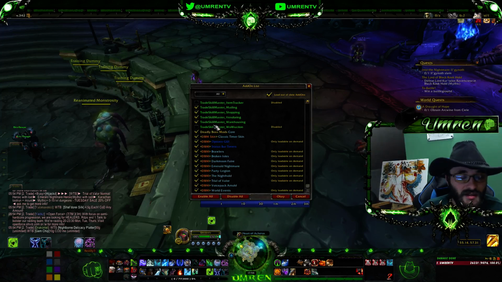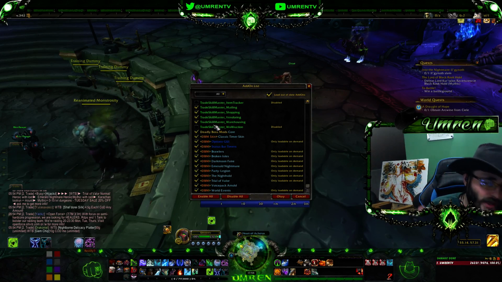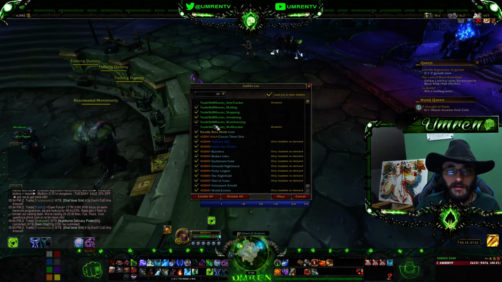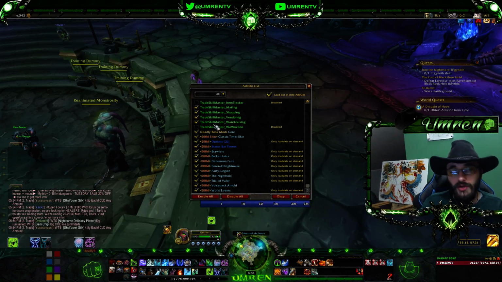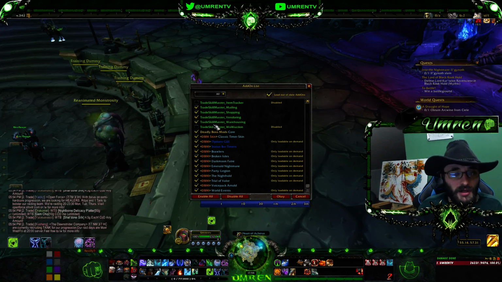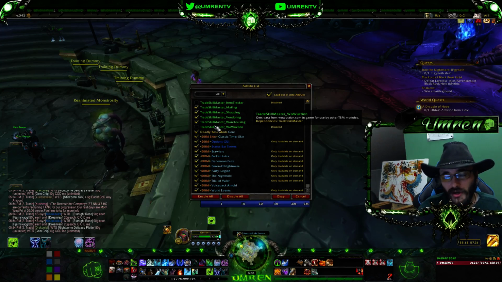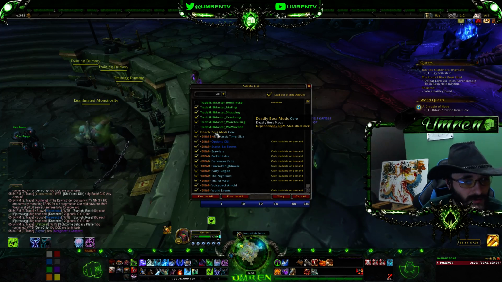Alright, Tradeskill Master is an add-on for the auction house. It changes how your auction house looks, how your auction house works, and how much gold that auction house will give you. All that is changed by the add-on. I'm talking with metaphors sometimes, but just bear with me.